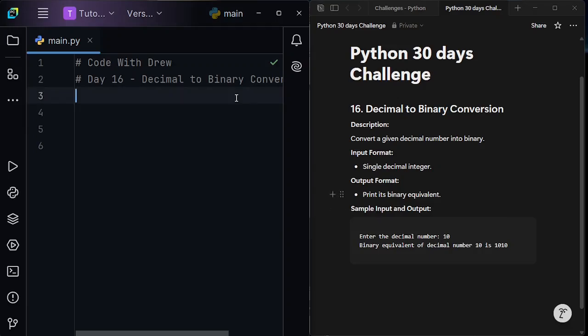So today is day 16 and today we'll be working on decimal to binary conversion. What you need to do is ask a user for a decimal number and convert the decimal number to a binary number, a binary digit. Look at this, just pause the video and try this, and let us know in the comment section whether you were able to do it and your approach to it, because we can all have different approaches to this.